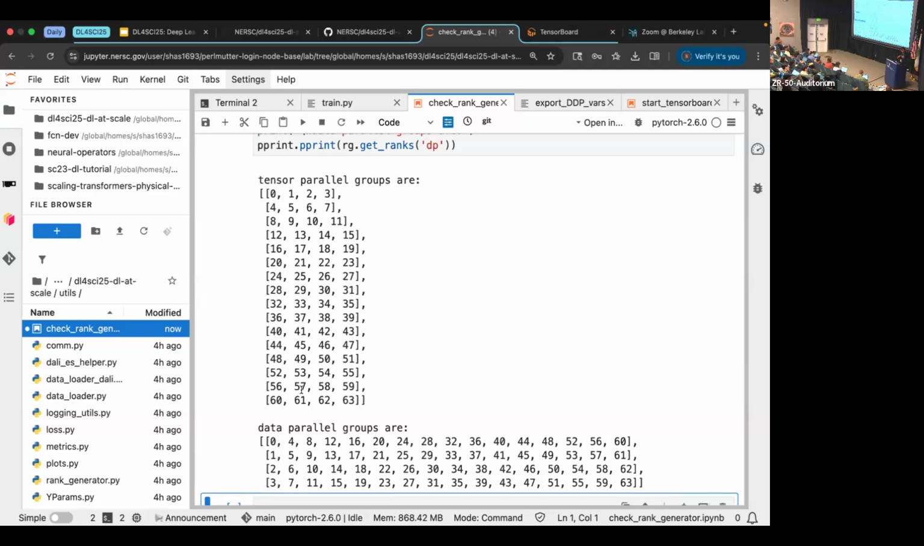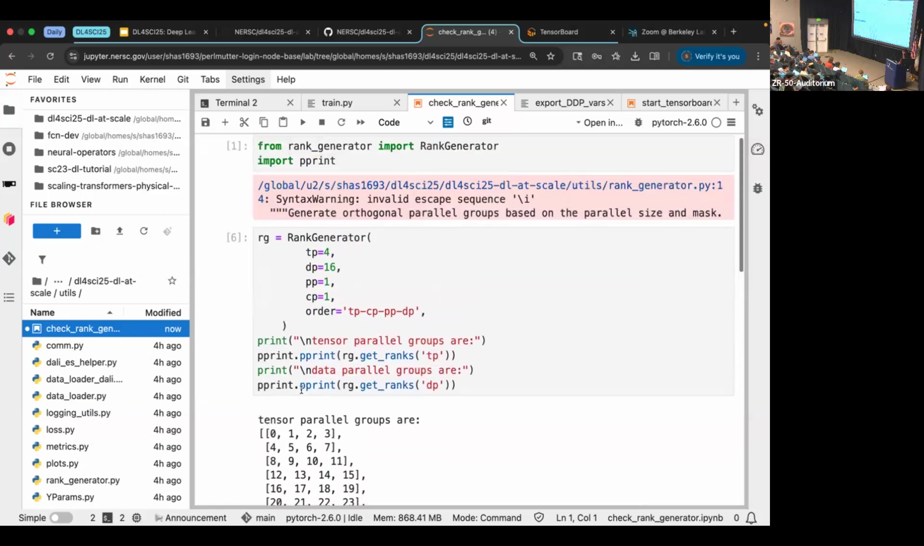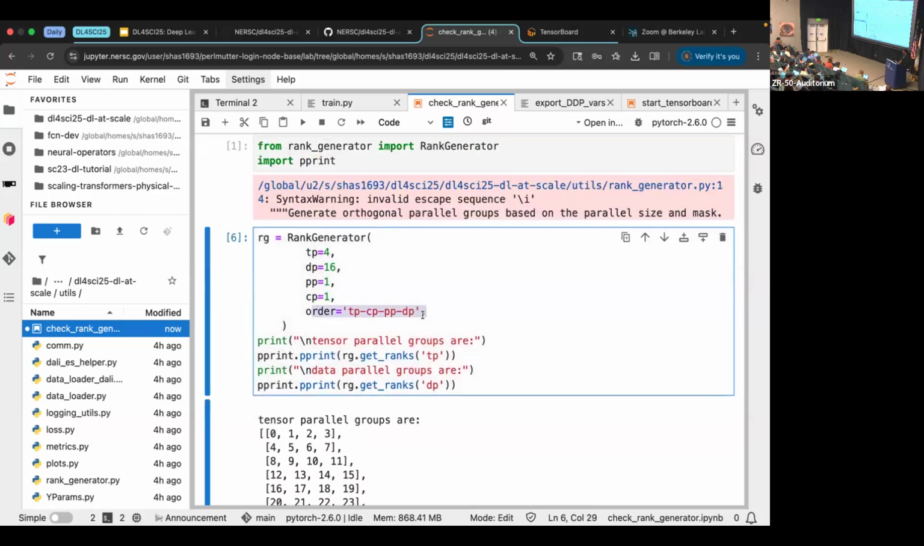And in Perlmutter, 4 GPUs on the node are connected with NVLink. NVLink is a fast bandwidth technology that gives you roughly 10x the bandwidth between only those 4 GPUs. So you want to make sure all your communication heavy functions are close together. That's what this order thing does. It tells the rank generator which GPUs to place first. So it's telling the generator, place the tensor parallel GPUs before the context parallel, pipeline, and data parallel. If you switch this up, you will see different things.